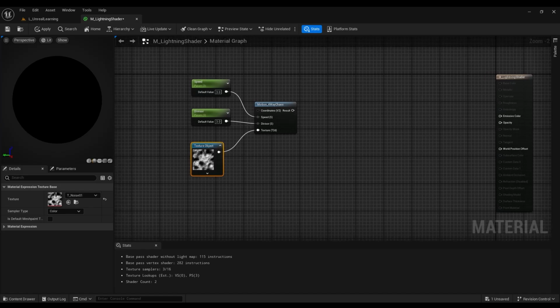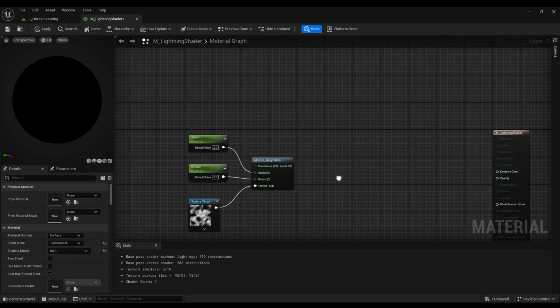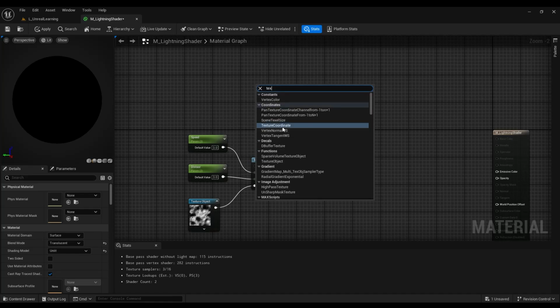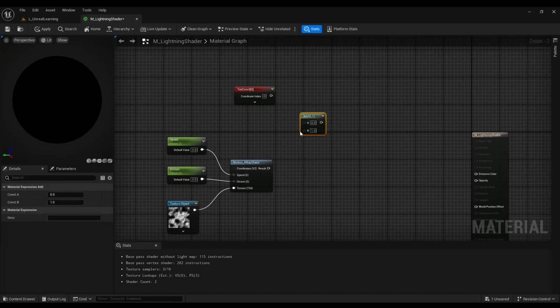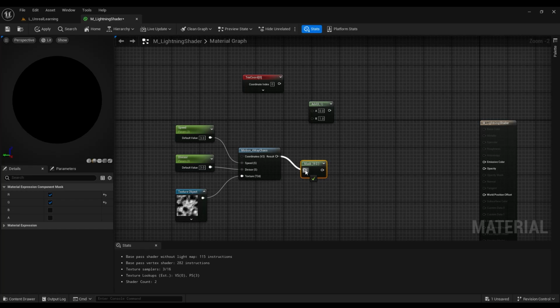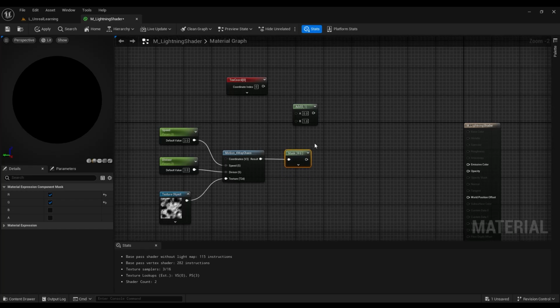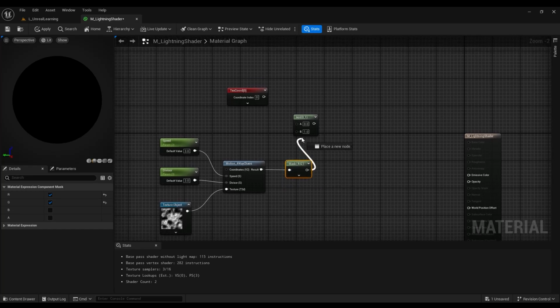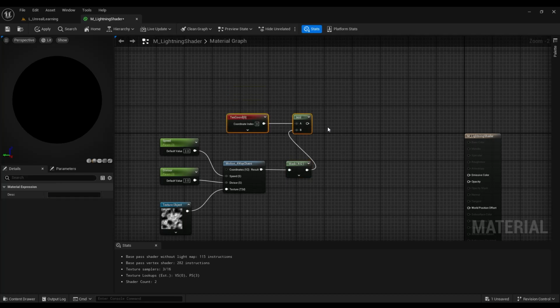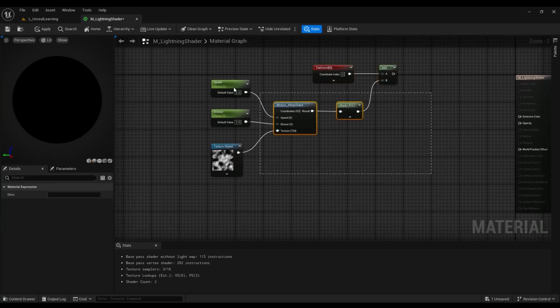Now, we are then going to grab ourselves a texture coordinate and an add, and we're also going to grab both channels from this texture, and then plug that into the add with the texture coordinates and put that here.